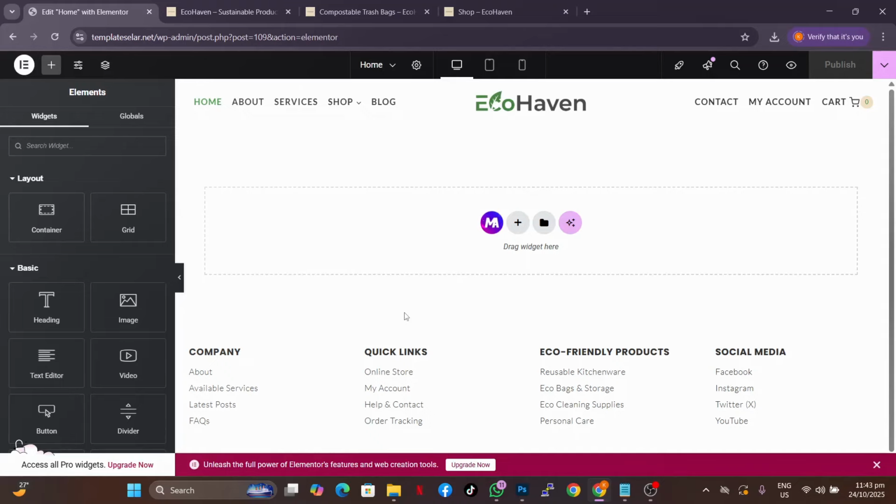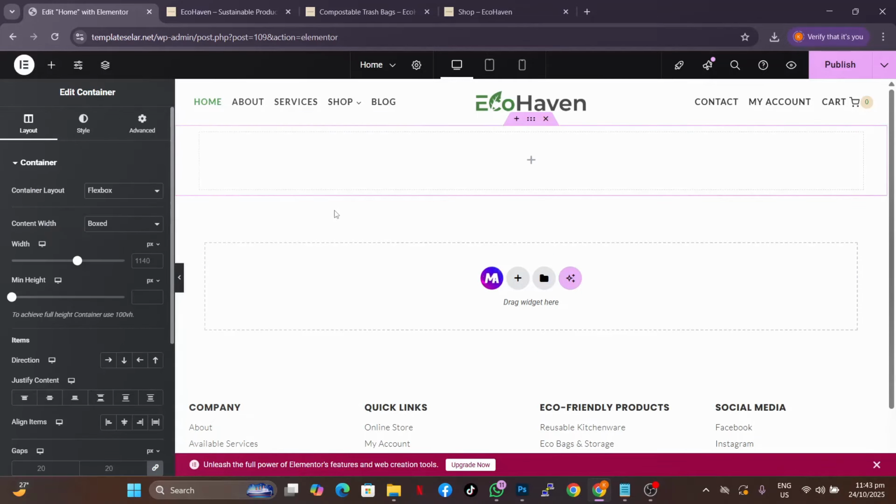So for instance, to create, let's say, a hero section, we can drag in a container over here. It's just drag and drop. So just pick something over here and drop it, and the moment you drop something, the settings of that particular widget or container will be shown on the left side over here. As you can see, we have the layout, we have the style, we have advanced.